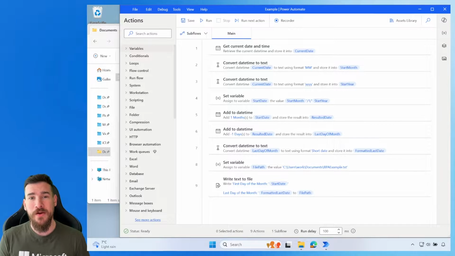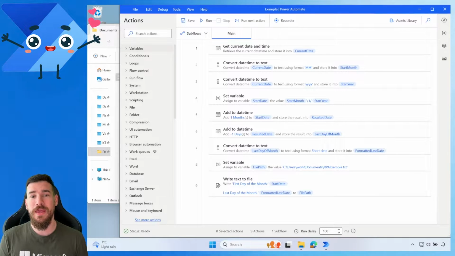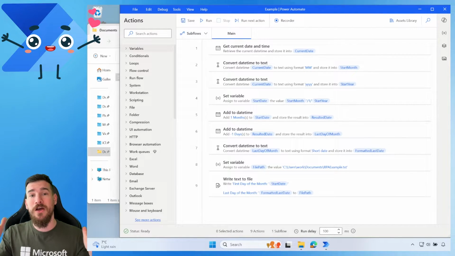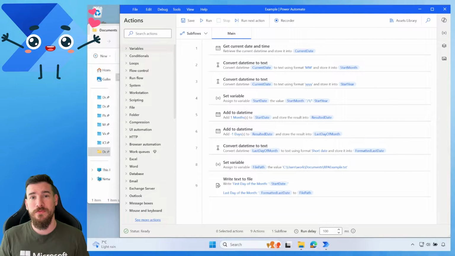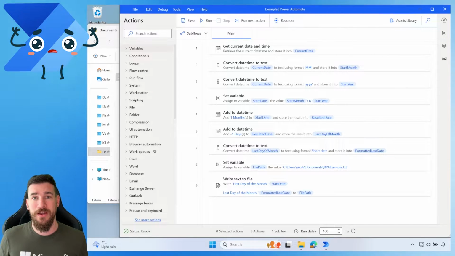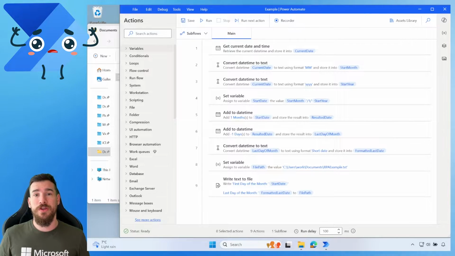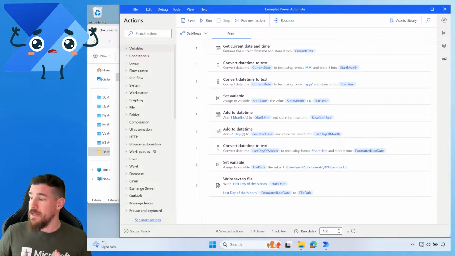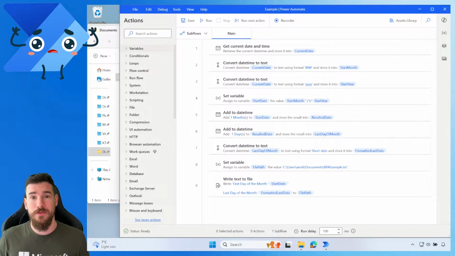Today we are looking at Power Automate Desktop and how we can get the first and the last day of the current month. Now why would we be doing this? Well, let's say you are in the month of March and you want to know how many days there are in the month and you've got the current date. Well, today it is the 8th of March.